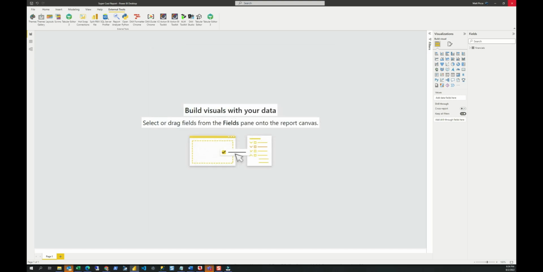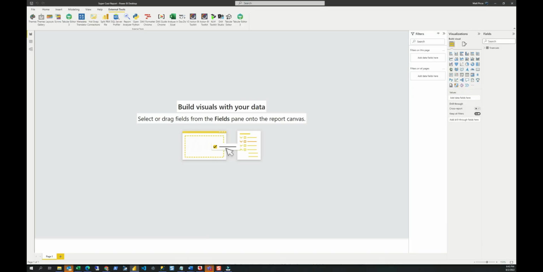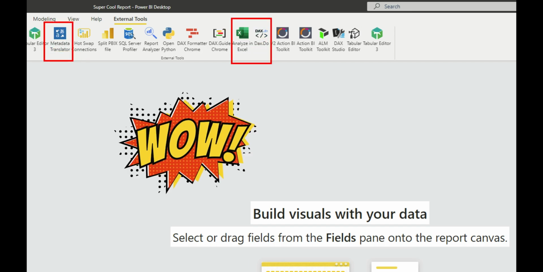Now I'm going to restart my Power BI report. Now that I've started my Power BI report, you can see in the External Tools section, I now have Metadata Translator, Analyze in Excel, and DAX.do.